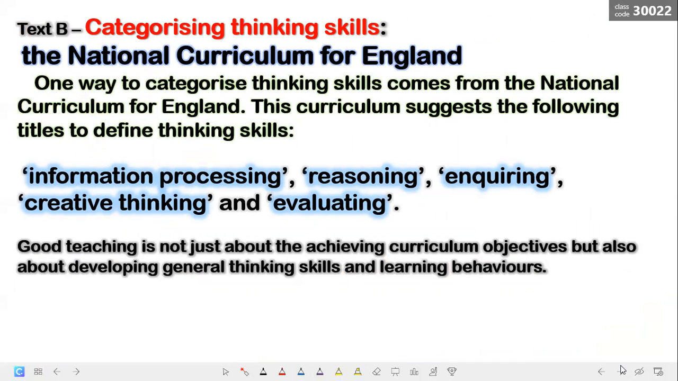Let's go to the other way of thinking classification: the national curriculum for England. One way to categorize thinking skills comes from the national curriculum for England. This curriculum suggests the following titles to define thinking skills. They talk about information processing and reasoning, inquiring, creative thinking, and evaluating.